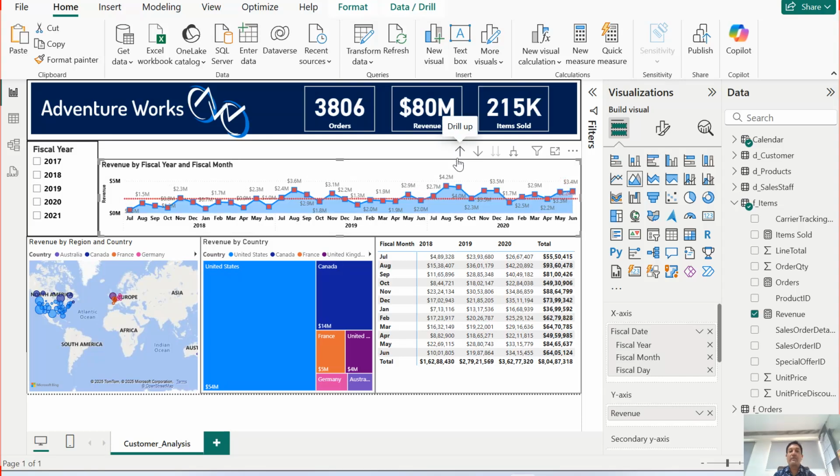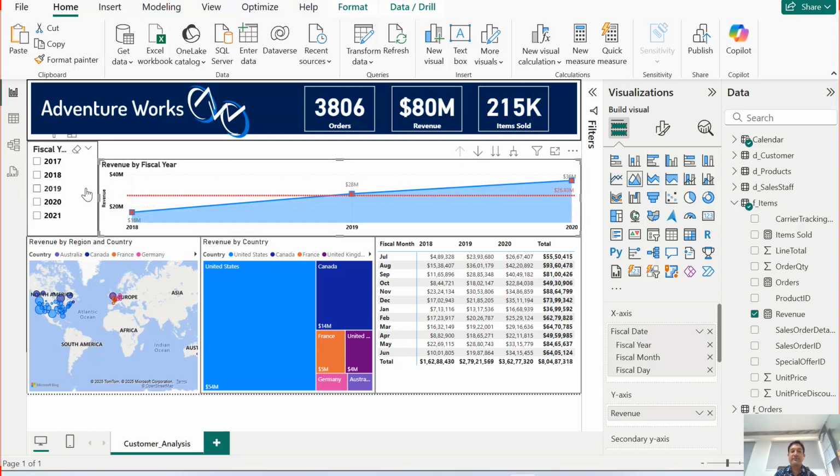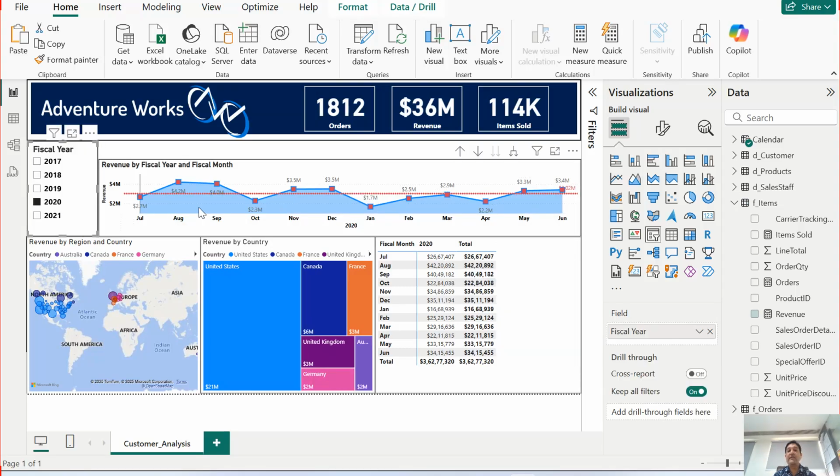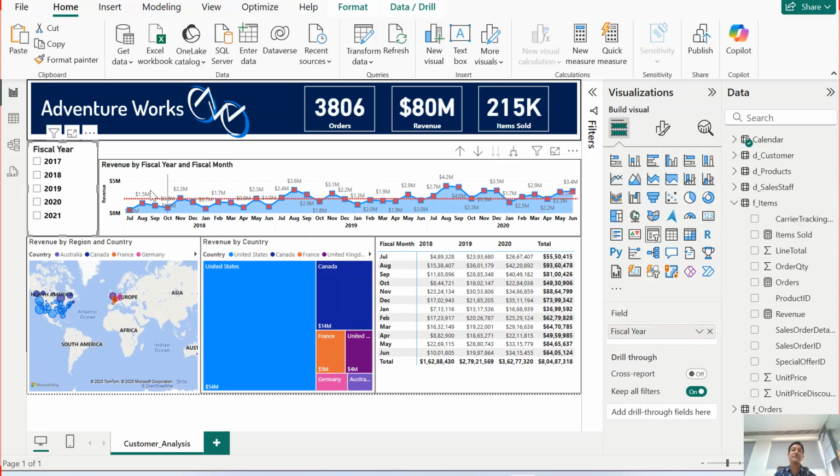Now, along with that, we have added a slicer which is used for slicing your data, and we have added a fiscal year slicer. So whenever I want to drill down my data year wise, I can select any particular year and it will give me the trend over a period of time, what is happening, how many total orders there are, how much revenue there is, and how many total items have been sold for that particular year. So we have added slicers also.